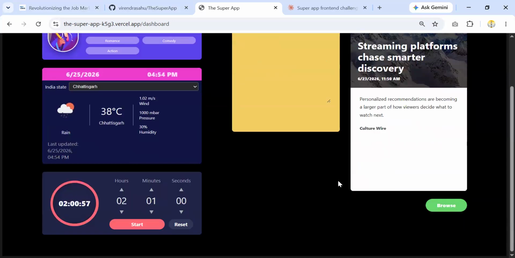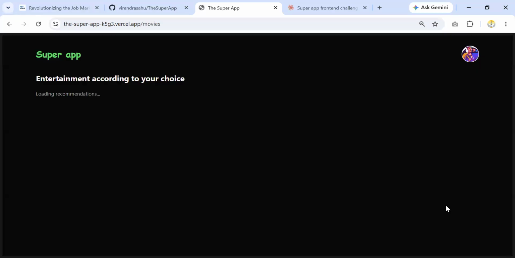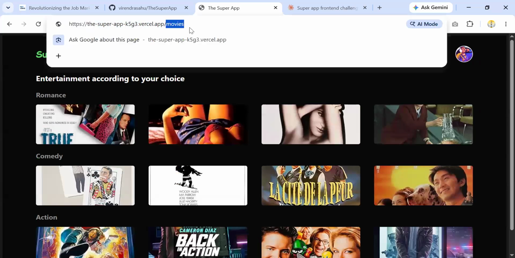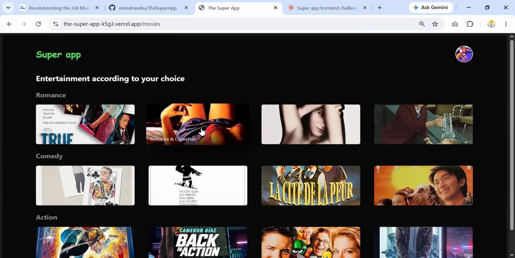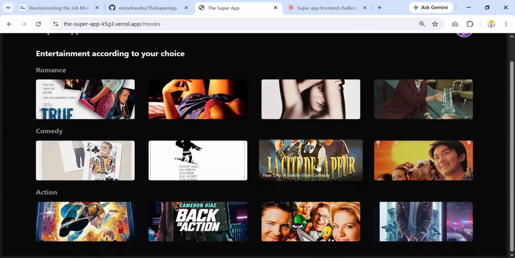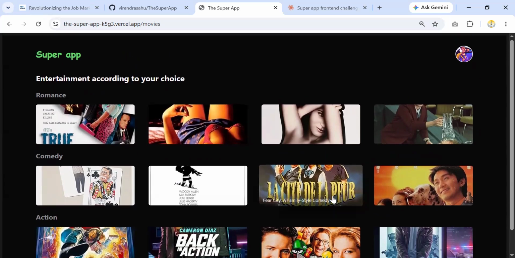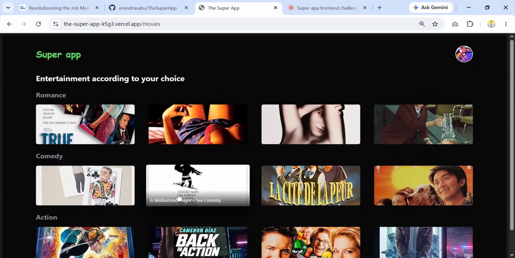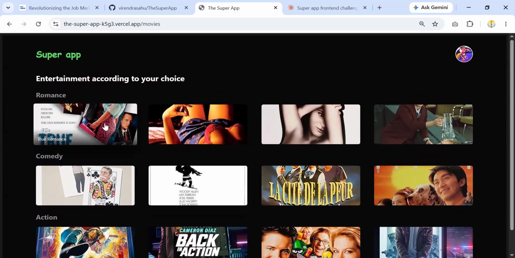Let's move on to our next page, the movie route. You can see the route is also showing movie. This is our movie page, the entertainment discovery page. Movies are fetched from the OMDb API and grouped by my selected categories. Each category shows relevant movie cards with posters, titles and the year.